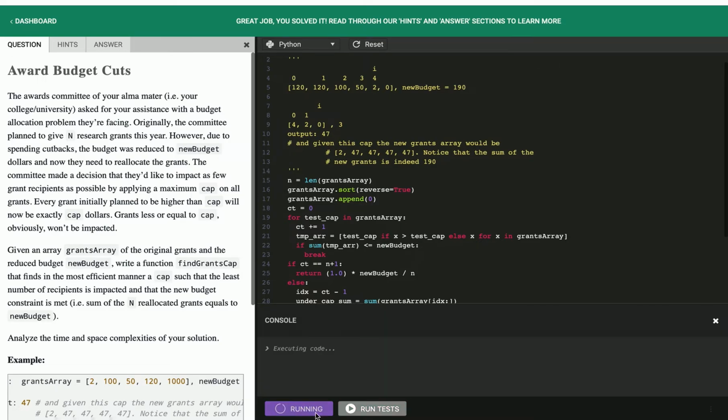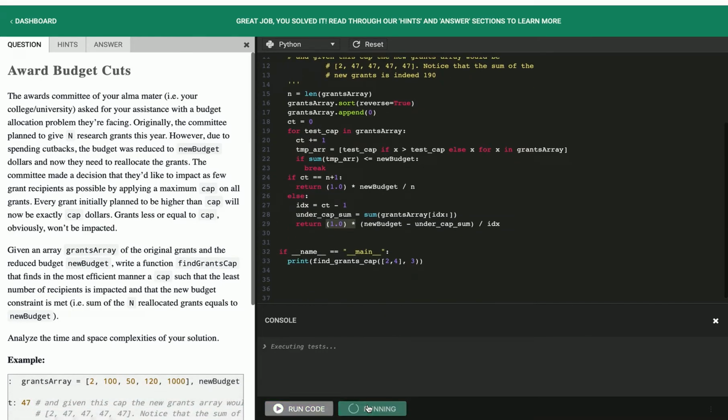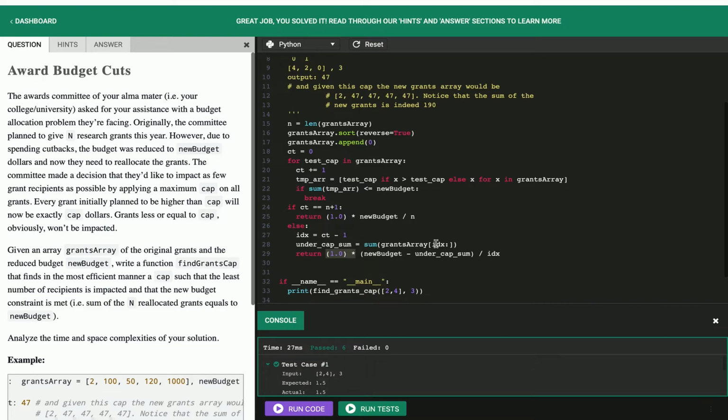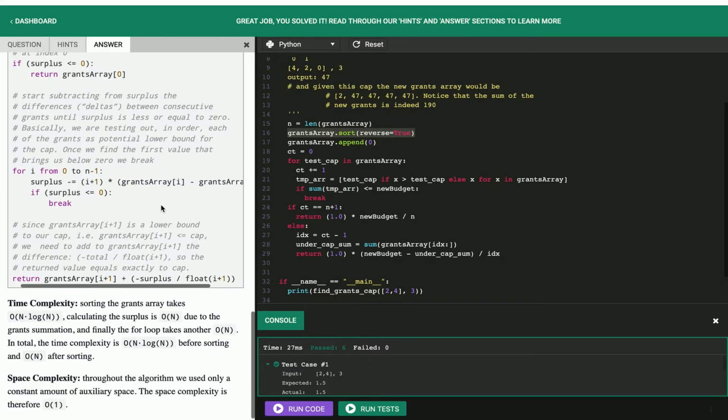So let's run it. Okay, it passed all the test cases. And the time complexity is actually O(n squared) because we're writing a for loop and then we have a list comprehension, which is also O(n), so it's n squared. And because of the sorting, it's n log n, but the n squared dominates, so the time complexity is n squared. But actually, Pramp's own solution can be n log n.